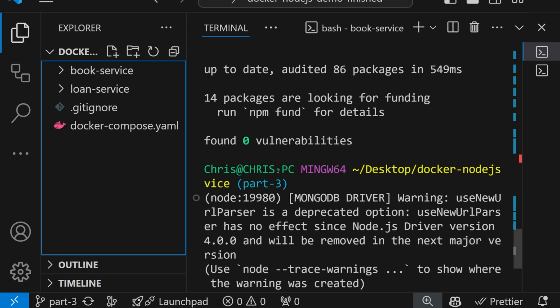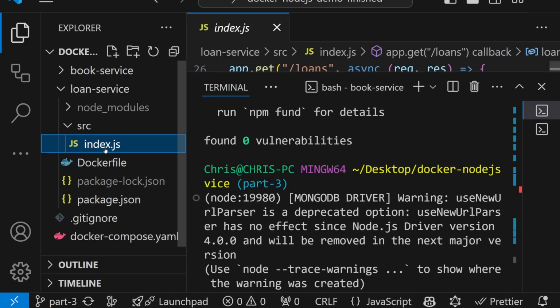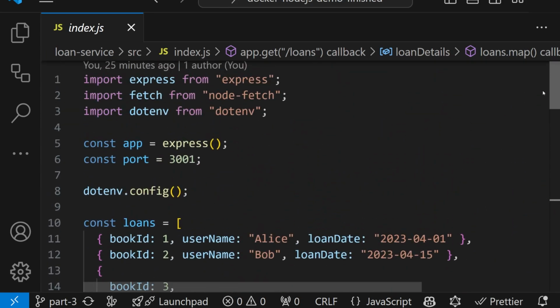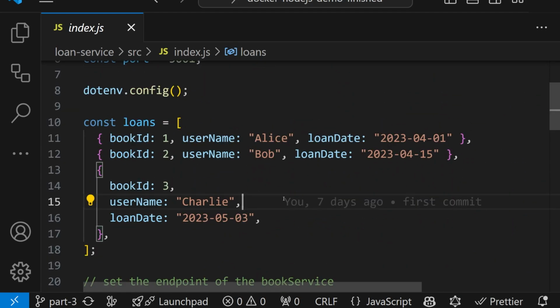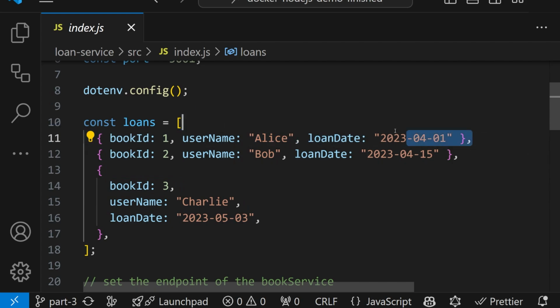Now that we have the loan service in our project, we will open up the folder in the Explorer, and then go to source, and then index.js. We're just going to have a quick look at the code to help understand how it all works. Starting from the top, the main responsibility of the loan service is to store details about the loan. We have a loans array here, and we have 3 objects in here. Each one is going to represent a loan record. If we take the first one, for example, we have a book ID, the username of the person who checked out the book, and then the loan date.